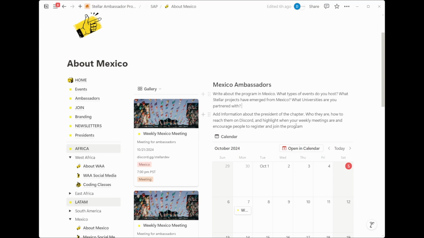And you're going to want to write about the program in Mexico. I gave you some direction, but you can kind of expand on this, like what types of events you host, what Stellar projects have emerged from the area, what universities are you partnered with, if any, and also talk about the president, who they are, how to reach them on Discord, and talk about when the meetings are and how to register for the program.